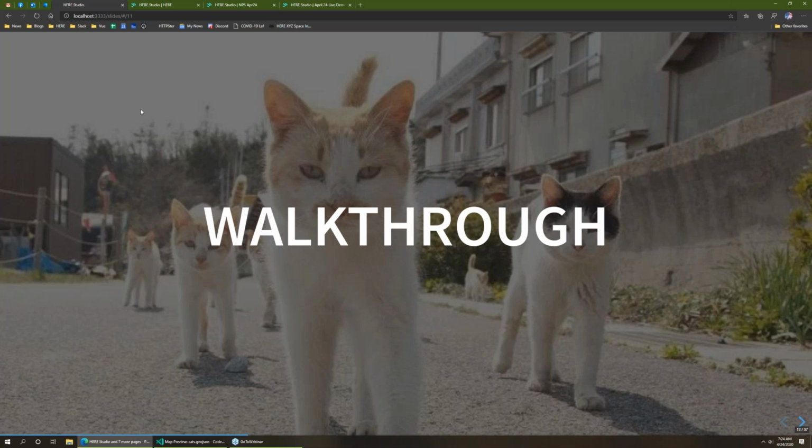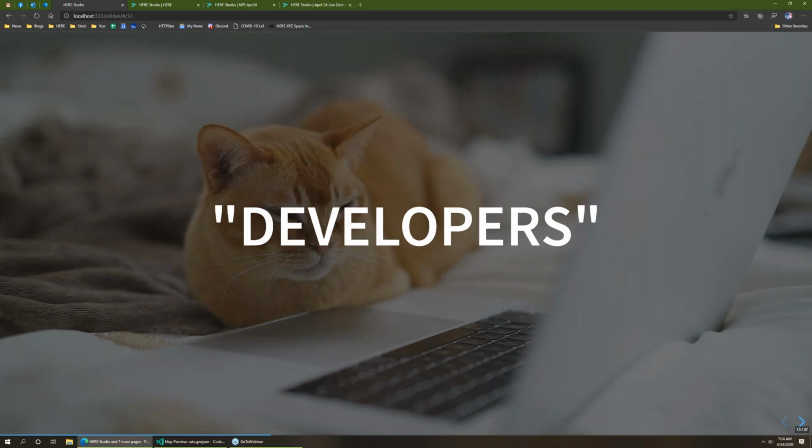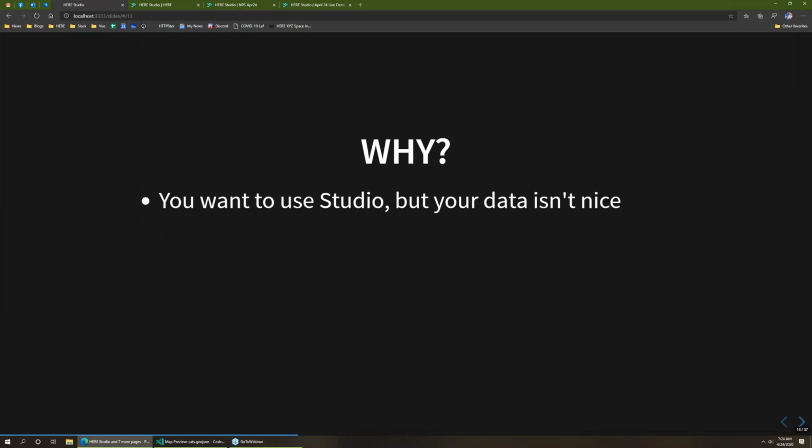So that was the easy aspect, and Studio can do a heck of a lot for you and may be all you need, but there may be a time when you need to do a bit more. So for example, you want to use Studio, but perhaps your data isn't at all in a format that would be nice to use with it.